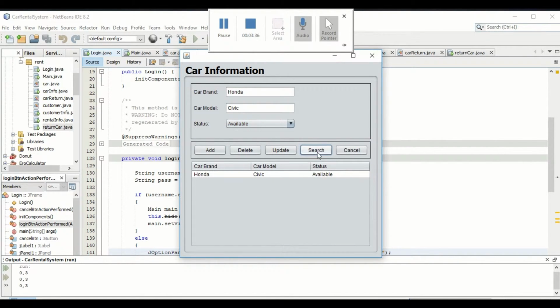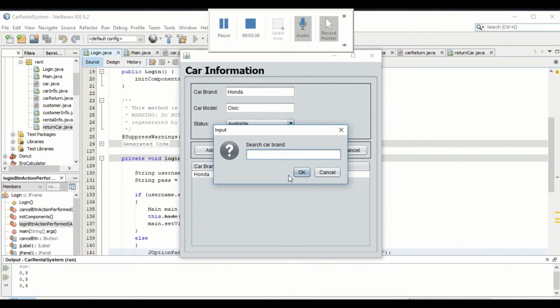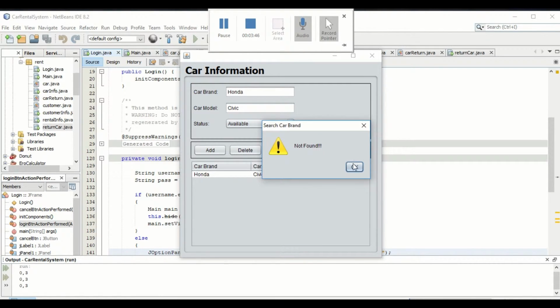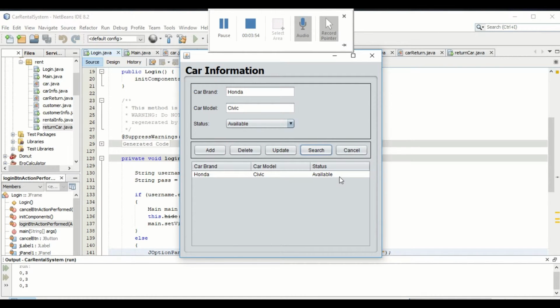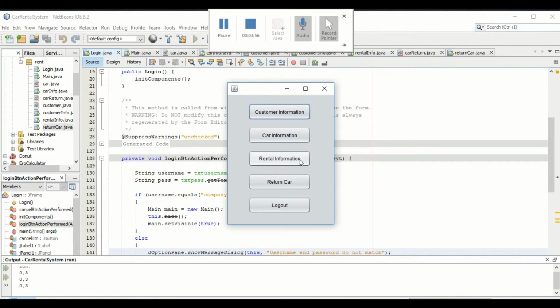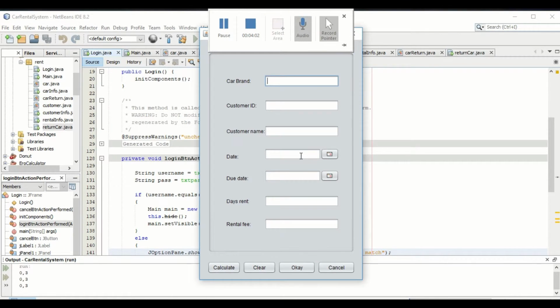found. If we search another car brand, for example like Proton, it will not find our data because we didn't put that car information. And next is rental information. Next is the rental information button.